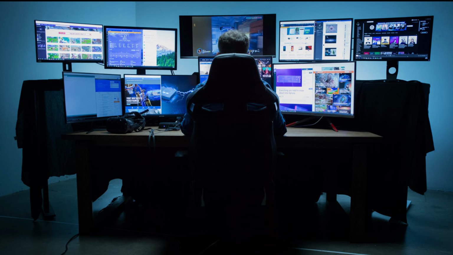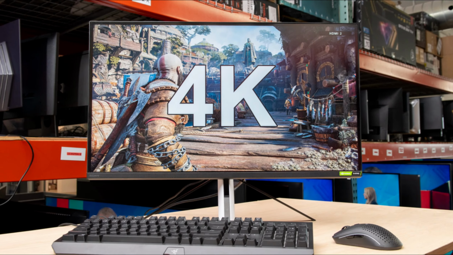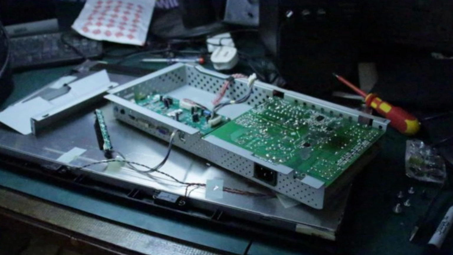Still no signal? Test the monitor on another device, like a laptop or a different computer. If the monitor works fine, then the problem is likely with your PC. But if it doesn't work on another device either, the issue might be with the monitor itself, and you may need to get it repaired.